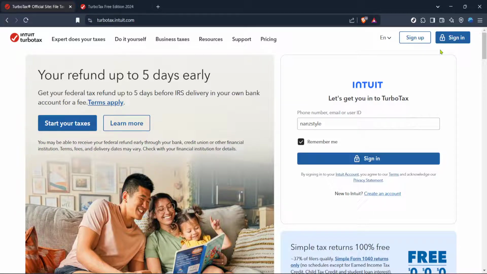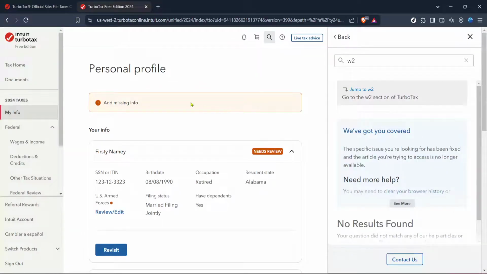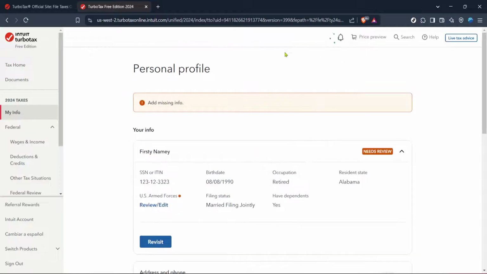Now once you're signed in, you'll be directed to the tax homepage. This area is your main dashboard where you can see all your tax related activities and status for the year. It's like your personal command center. If you're using TurboTax for the first time, you'll be relieved to know that the layout is user friendly and intuitive.